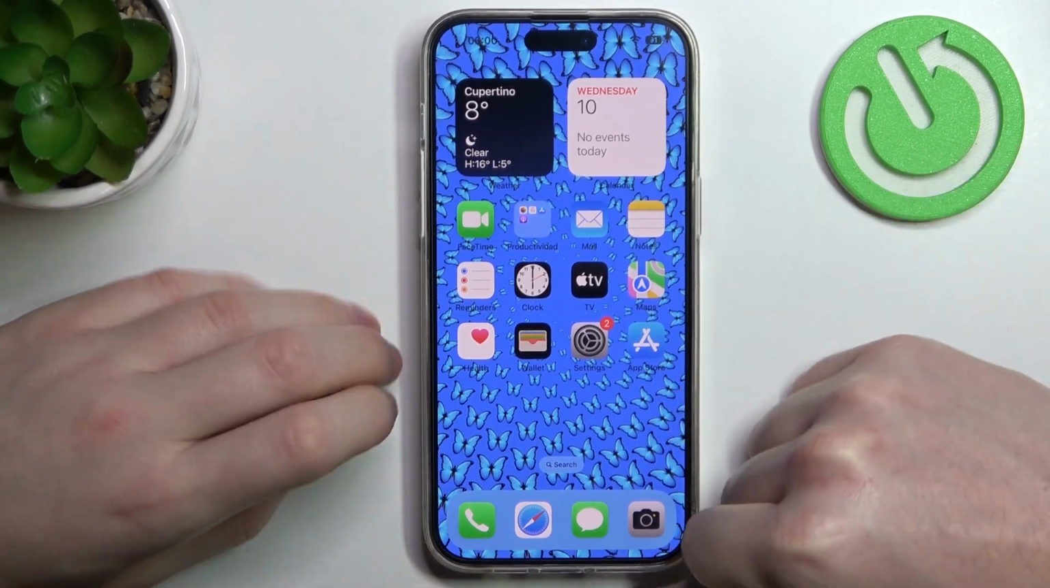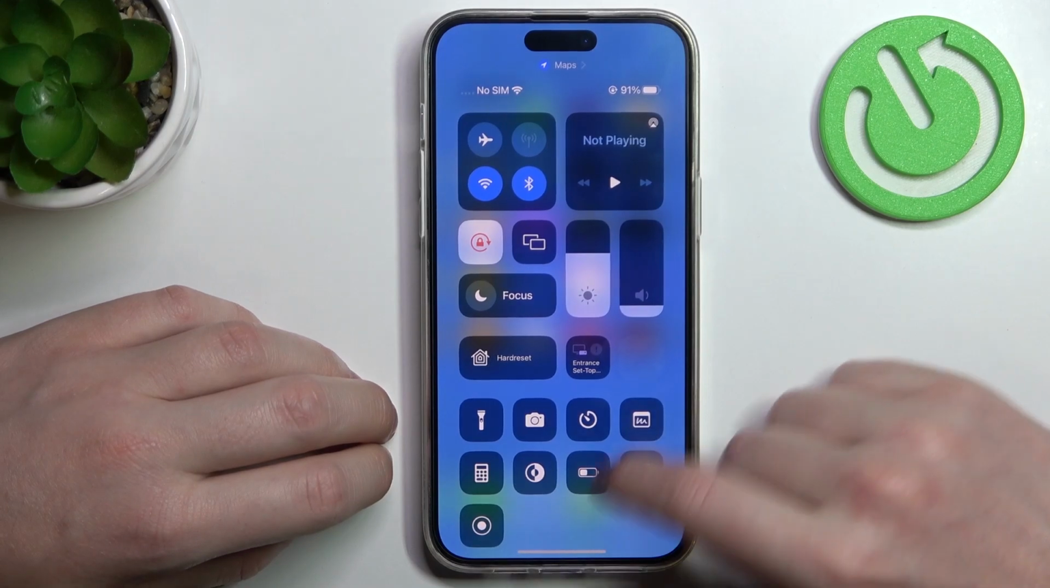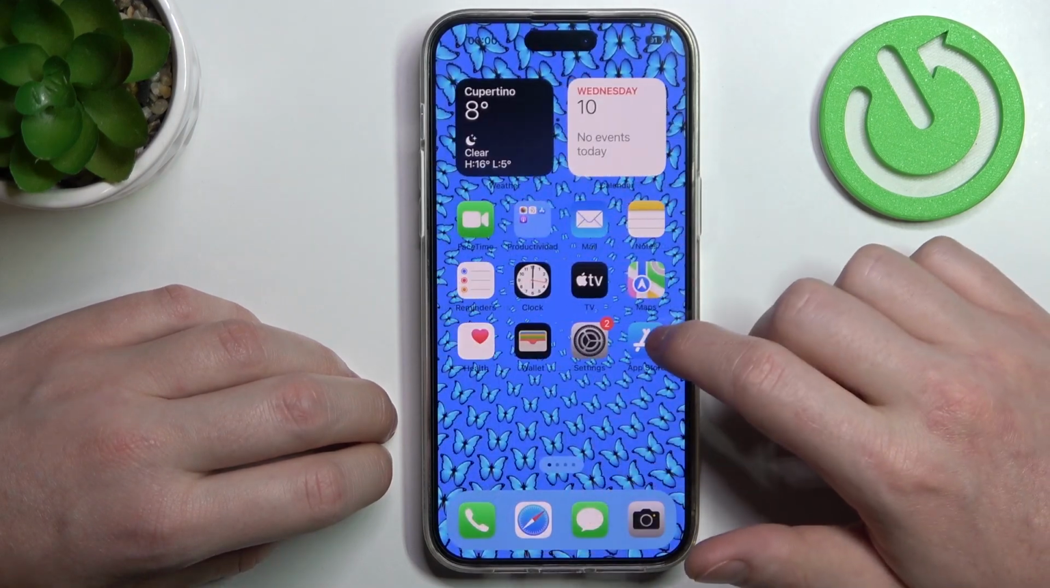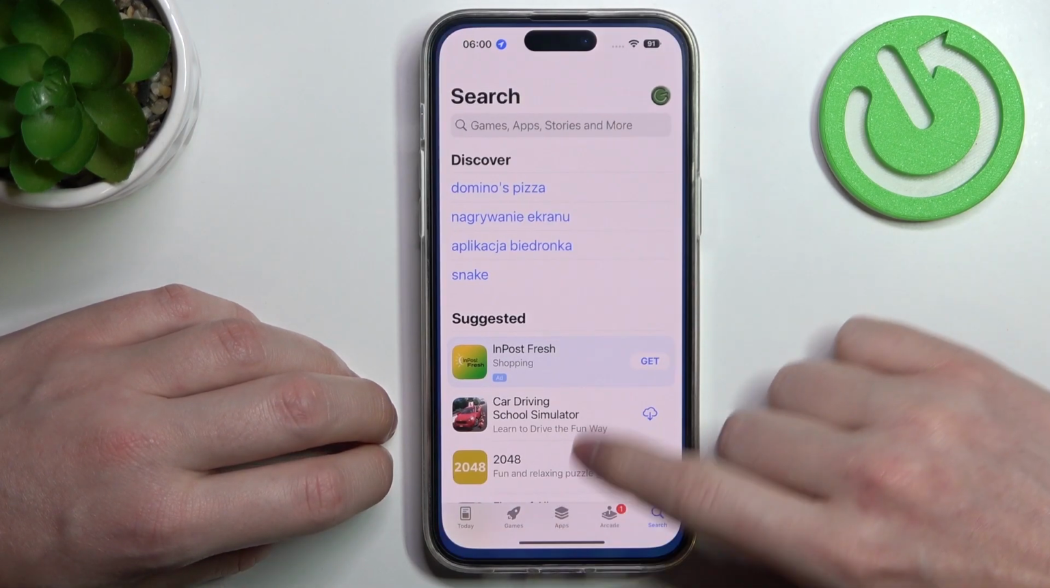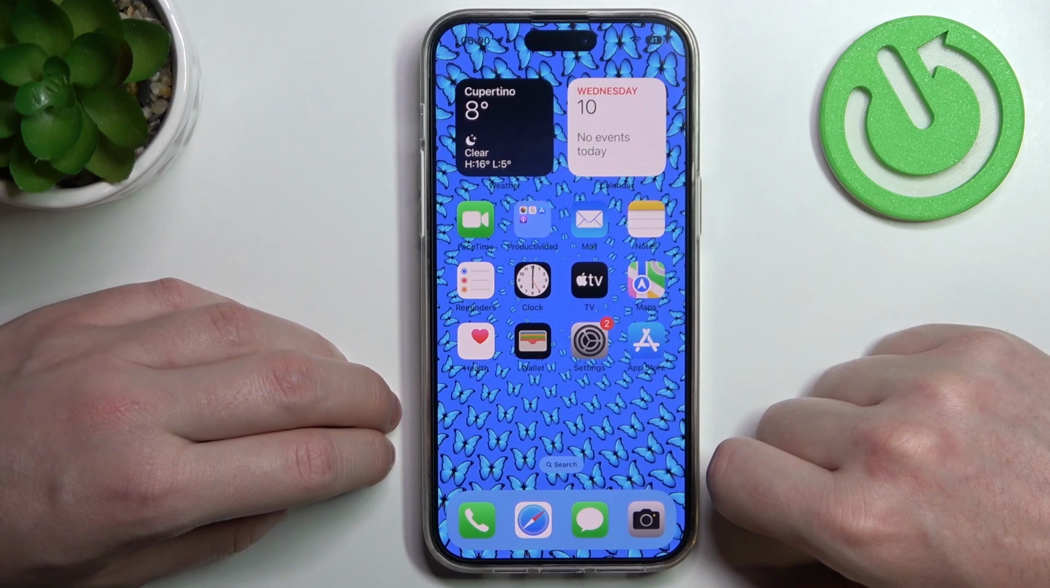Hello, in this video I want to show you how to fix the issues when you have a stable internet connection, but you cannot download anything from the App Store or use the Safari browser on an iPhone 14 Pro Max.